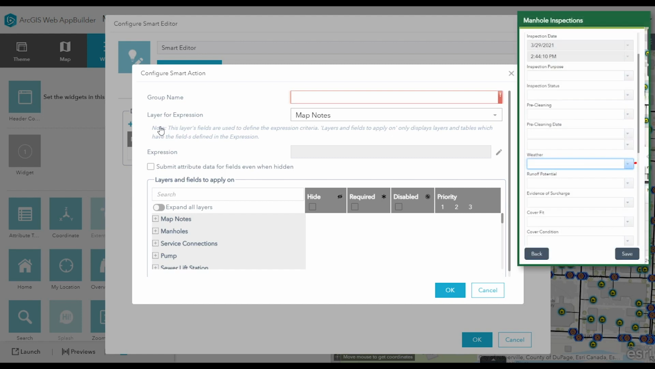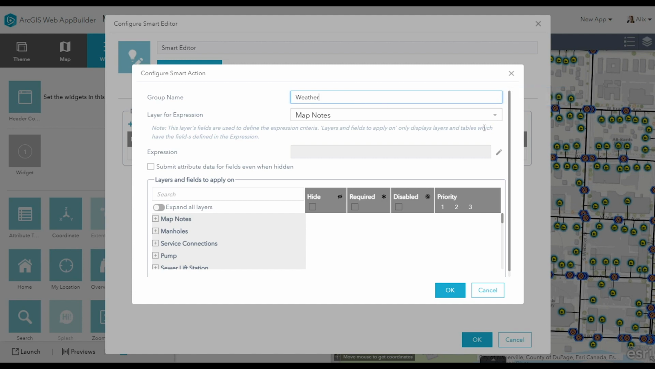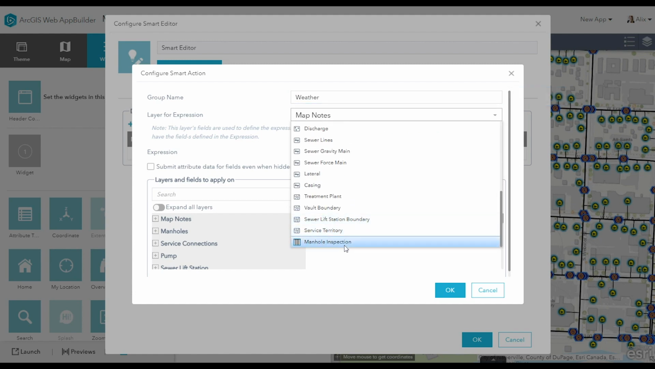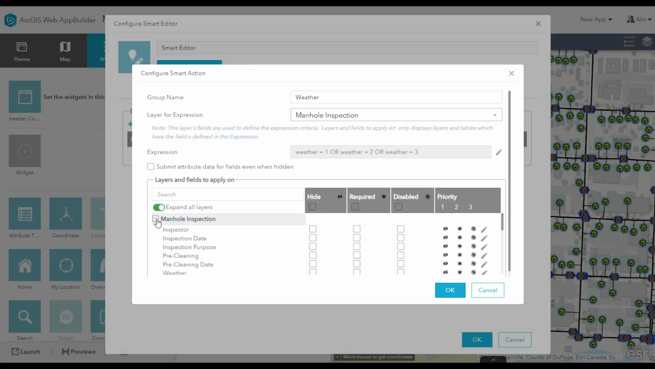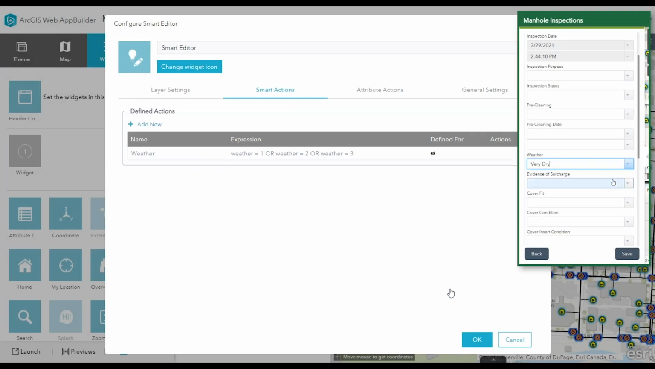The field entry weather provides the inspector with a series of selectable values going from very dry to saturated. Based on what the inspector selects here, it may not be necessary to fill out any information for the next entry, runoff potential. Given that, I can set up a smart action to hide the field entry runoff potential if the weather is set to very dry, dry, or damp. So I will add an expression for these conditions and select the field to hide. Now, if the inspector selects any of these values, the next entry is hidden.